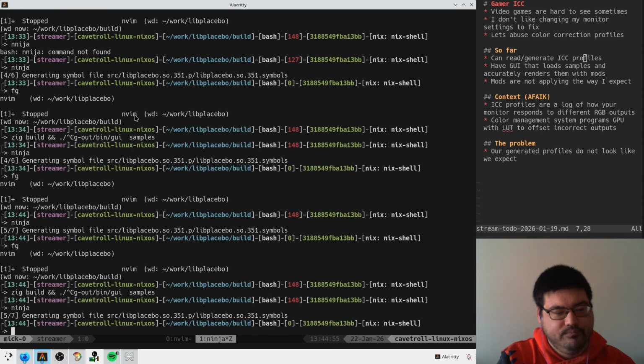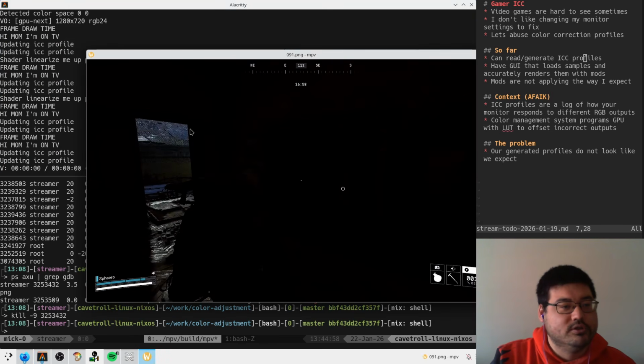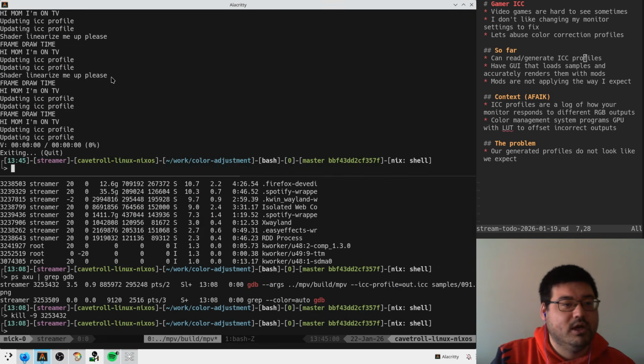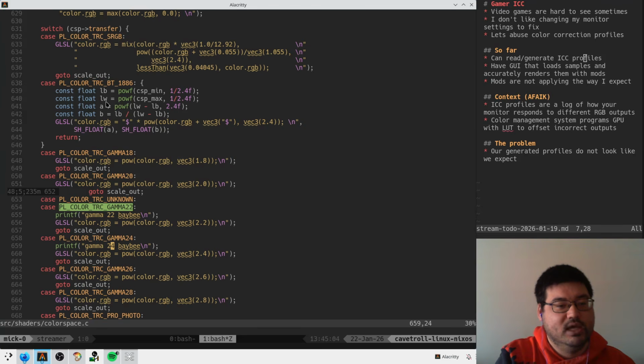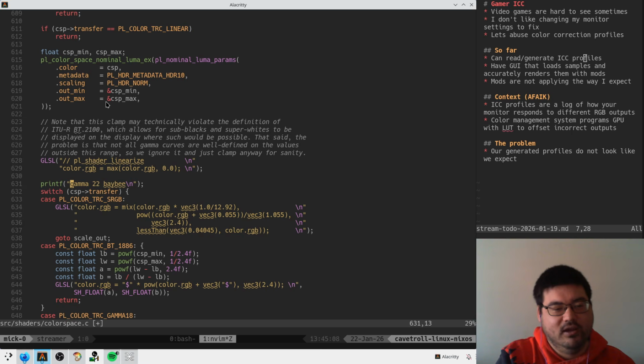Ninja. MPV. So shader linearize, please. We don't see either. Do we see sRGB? Maybe we should actually just print the transfer function. This is a way easier way of doing this, instead of logging in every single switch. CSP transfer.